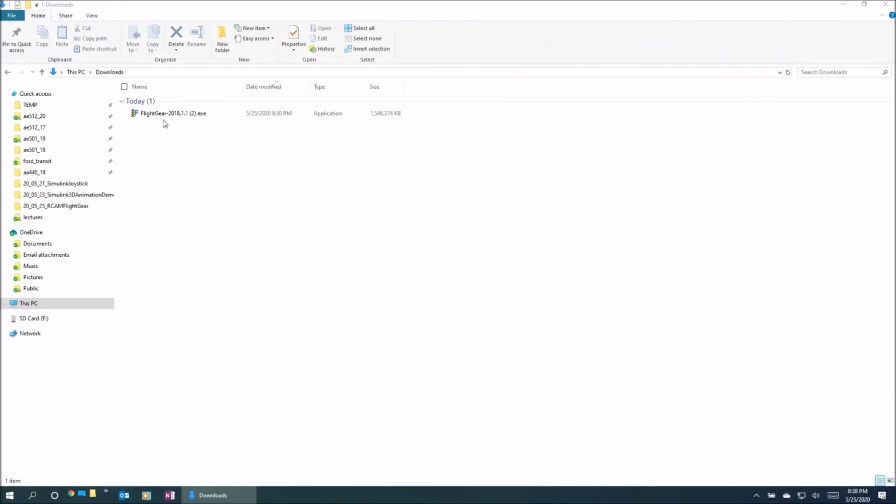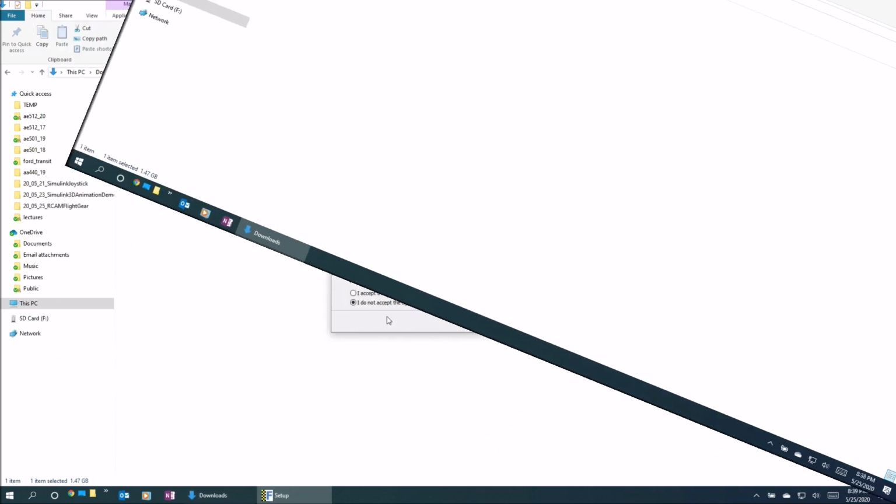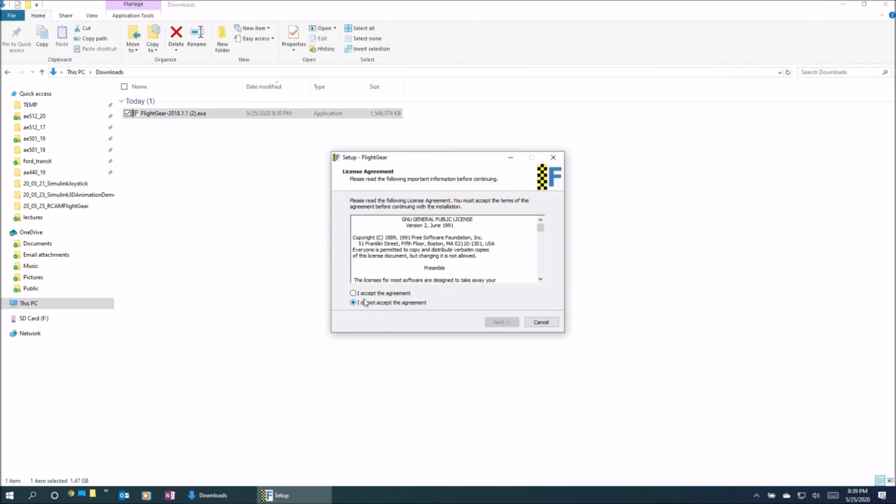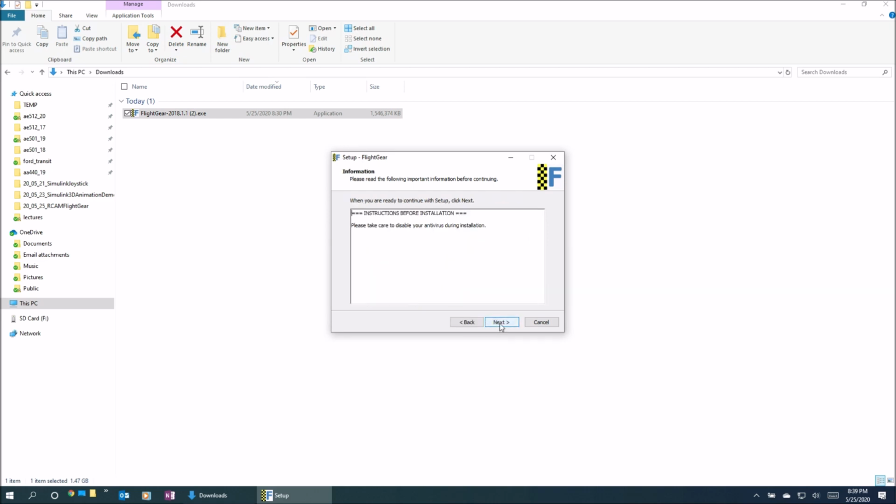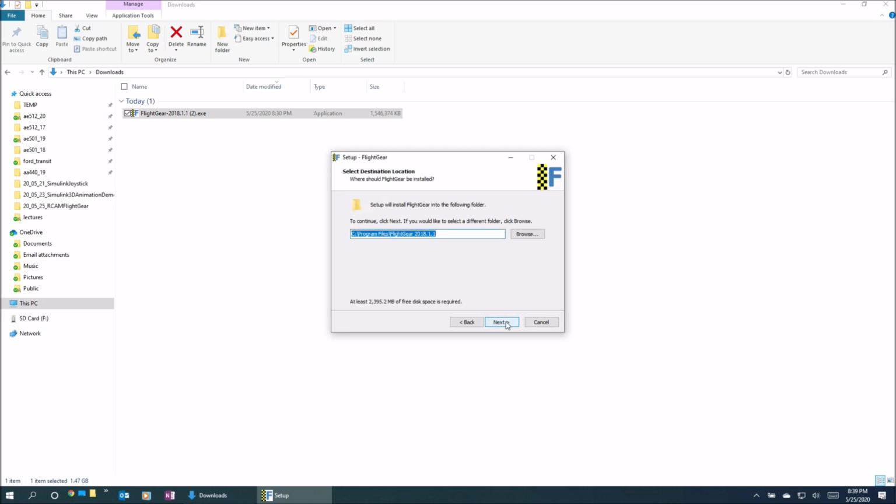Alright, so it looks like that download finished, so let's go ahead and double click the exe to start the installer. Okay, and here we are at the setup, so let's accept the agreement, hit next. Oh yeah, you might have to disable antivirus during your installation, but let's hit next. I'm going to go ahead and install it in the default location. Again, keep in mind, this is a pretty big file, so it looks like it takes 2.5 gigs of disk space.